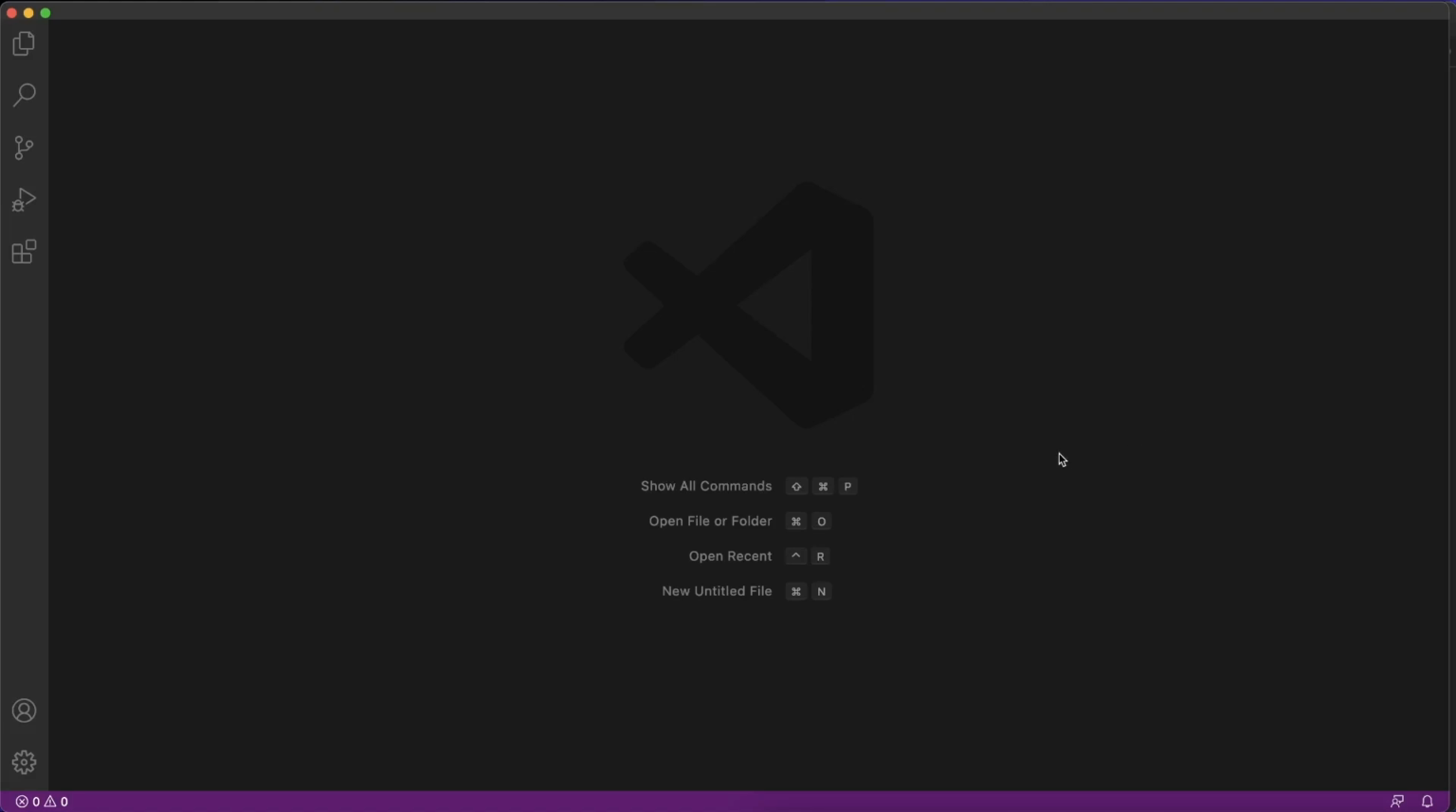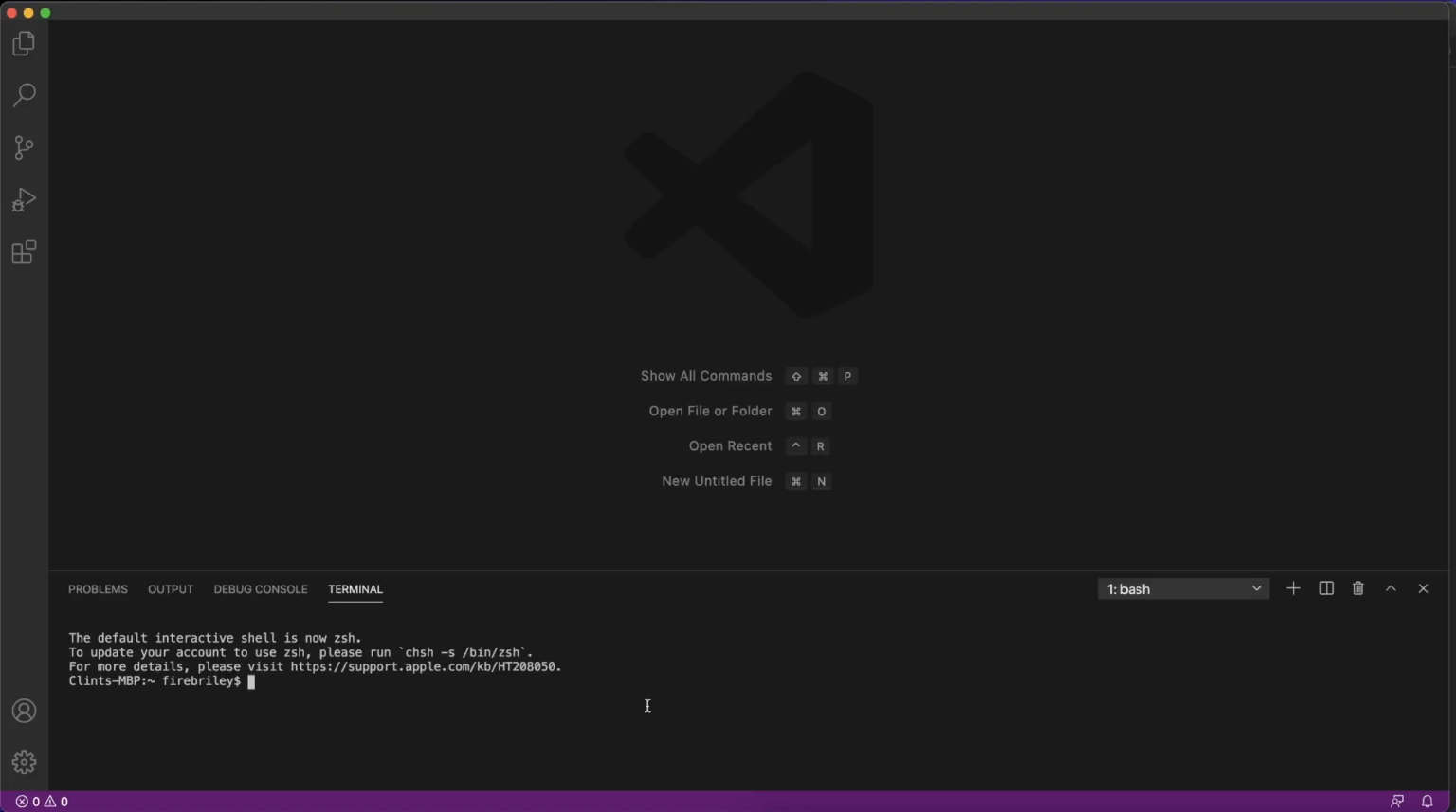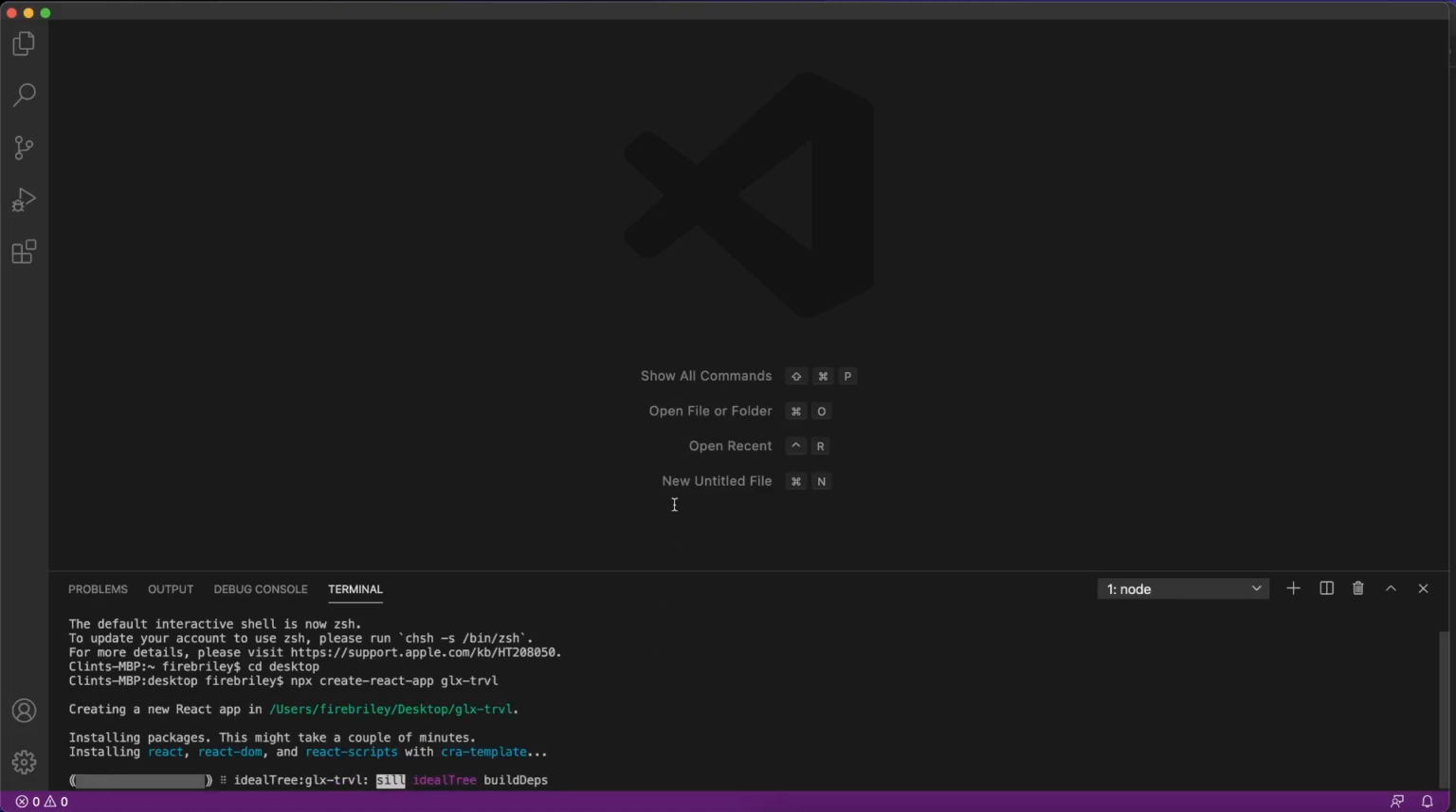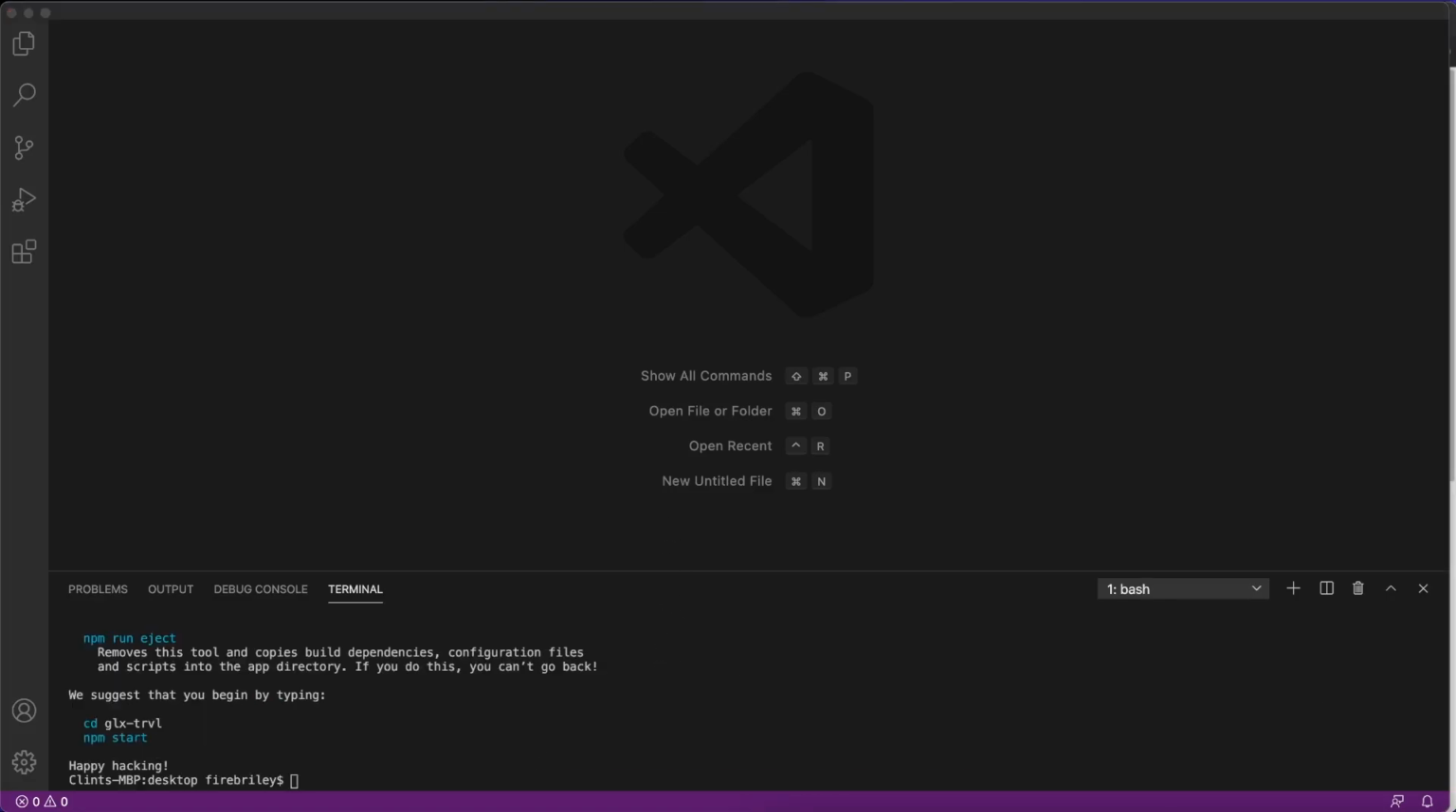Okay, I'm starting off in VS Code. I'm using a blank code editor here. Nothing's loaded. I'm going to press Control Backtick to open up the terminal. I'm going to change the directory to the desktop, and then let's create our React app. So I'm going to type npx create-react-app, and I'm going to name it glx-travel. Okay, so that's what I'm going to call my React app. This will only take a moment. All right, it says happy hacking. That means we are ready to go.